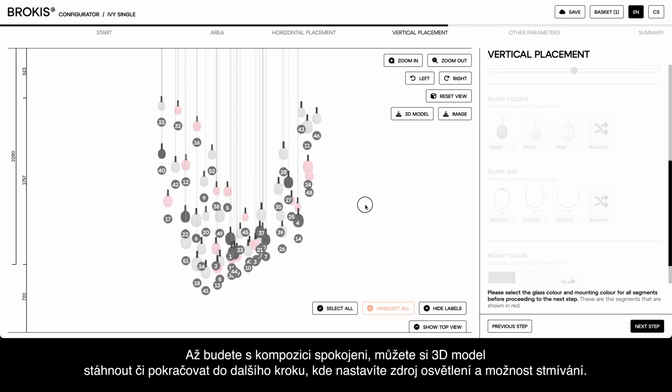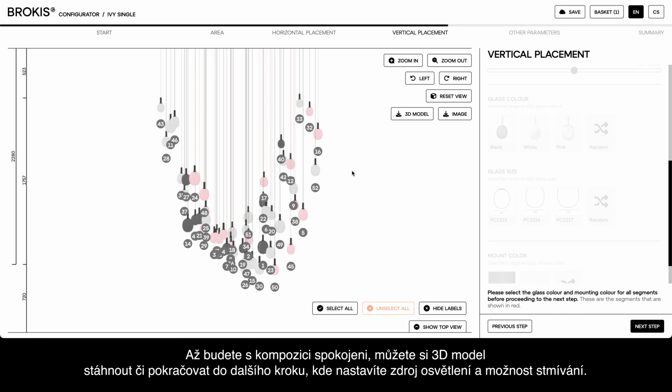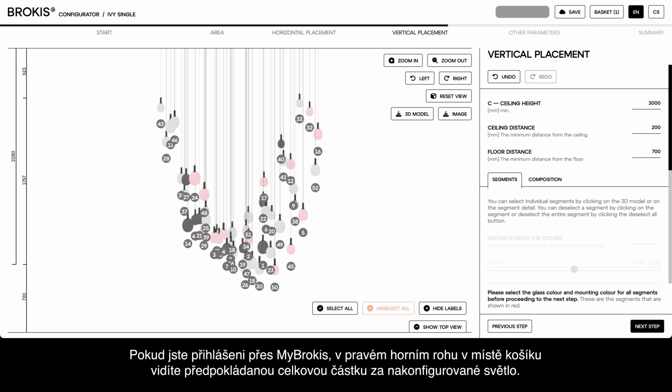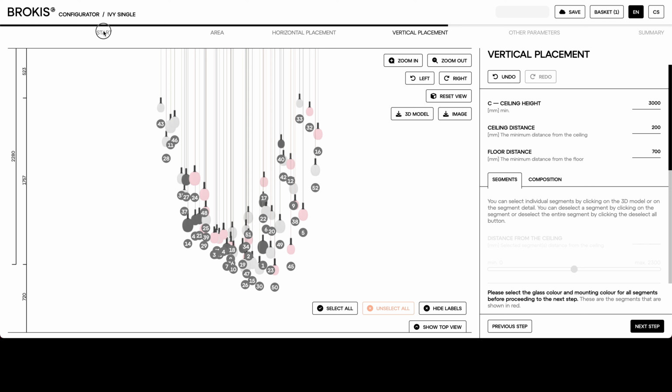Once you're happy with the composition, you can download the 3D model or continue to the next step, where you can set the lighting source and dimming option. If you want to undo a change, simply click the Undo button to go back one step. If you're logged in via MyBrokis, in the upper right corner you can see the total estimated price of the light as configured.